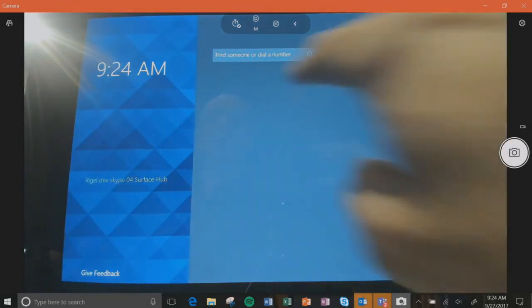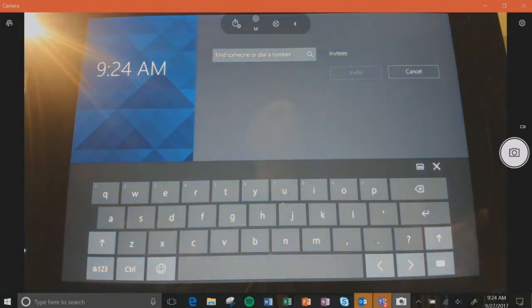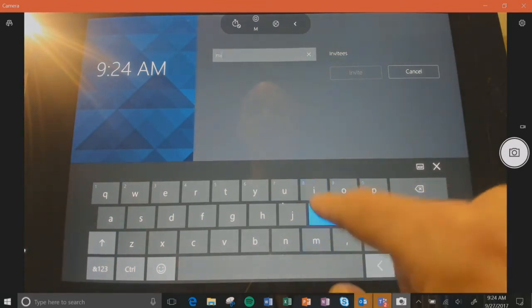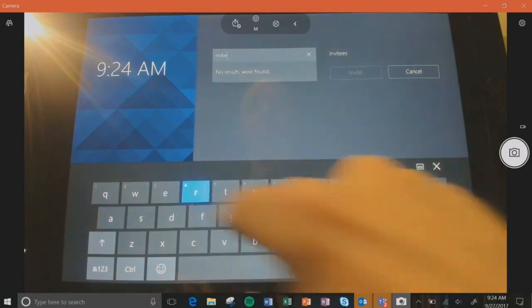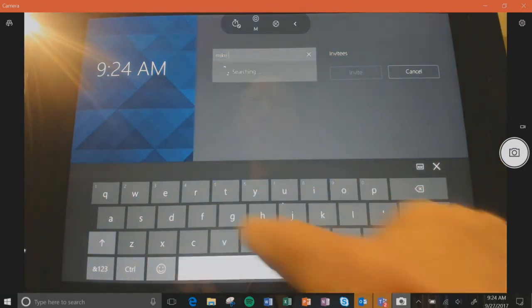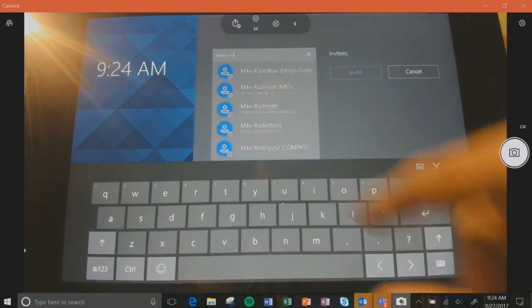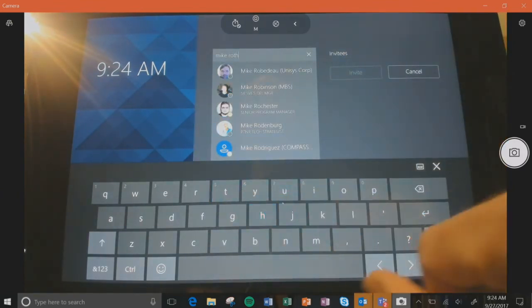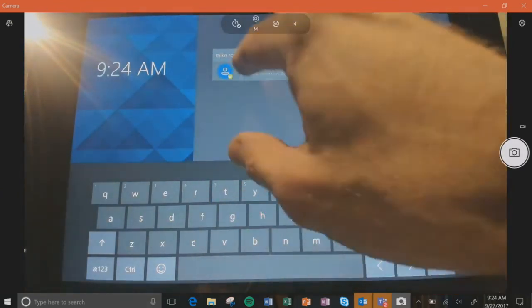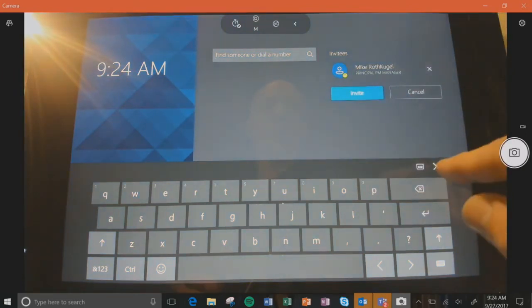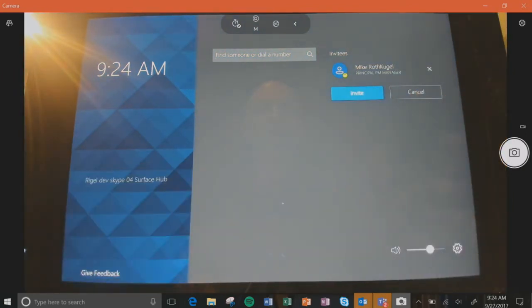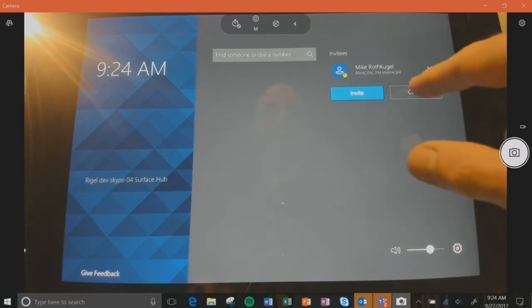So I can use this and search for anybody in my directory. I can type in an email address, I can type in a phone number. So here I could type in Mike's name. And we'll see it does a directory search, and we come up with Mike. And then I can invite him, which I won't do for this purpose, but you get the point. So I can walk in the room, I haven't scheduled anything, and I can just use the UI to search my whole company directory and invite in the folks that I want to participate.